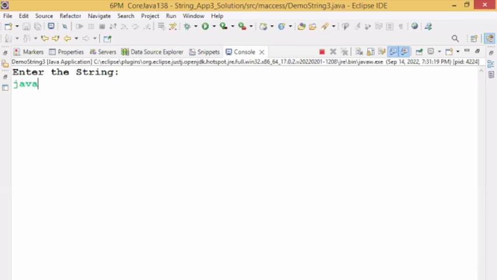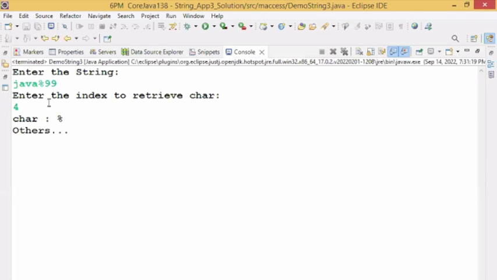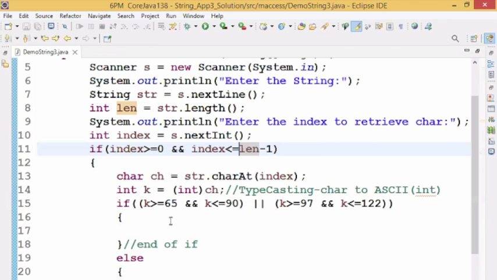Java percentage 99. Enter the index to retrieve character. This is 0, 1, 2, 3, this is 4. Just 4: others. So it's working, right? Remaining, let me cross check. Among the alphabets, vowel and consonant are there, no? Sir, I know the logic, sir, from yesterday.